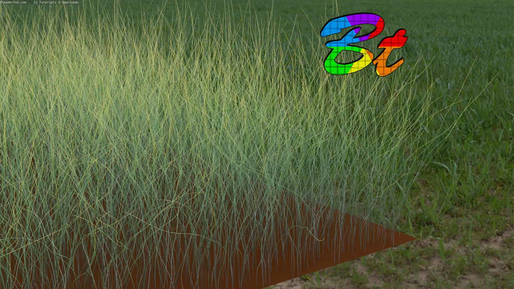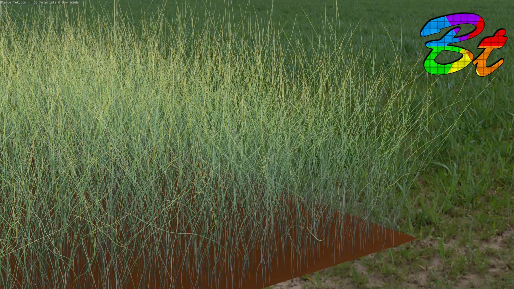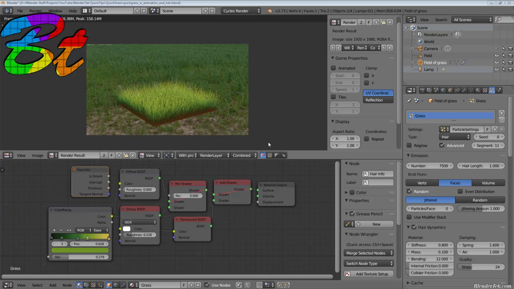Hey guys and gals, I wanted to do an update on the beginner's grass tutorial using Blender's particle system that I put out a few days ago, because I realized I made a huge error.